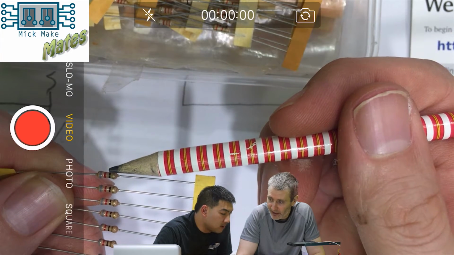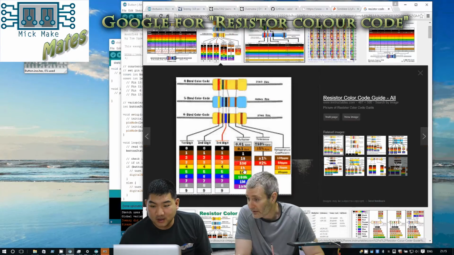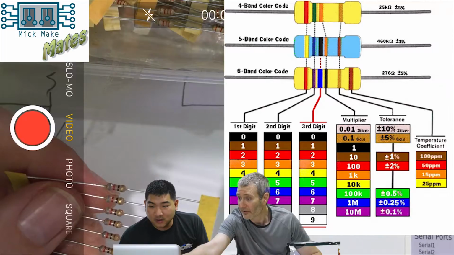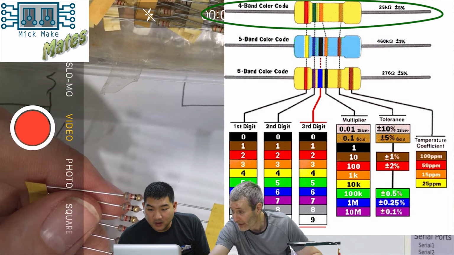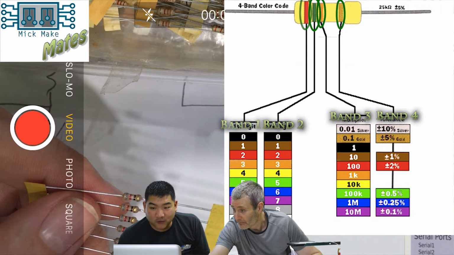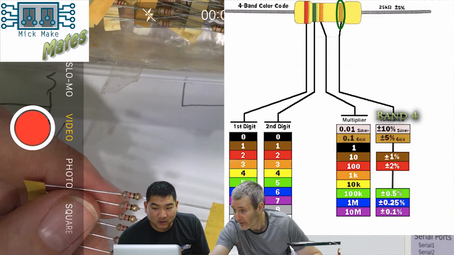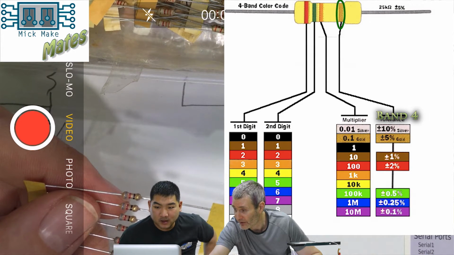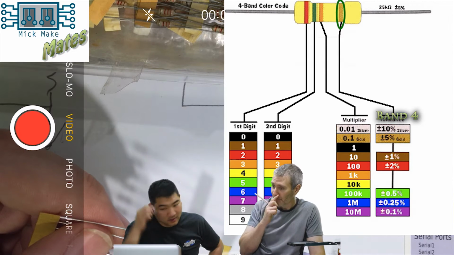So if we go to Google, there's a whole stack of them, and that one's probably a good one. Usually you'll find four bands. Like one, two, three, and then the fourth one is this gap here. The fourth one defines the tolerance. Is that margin for error? That's right, basically the error.